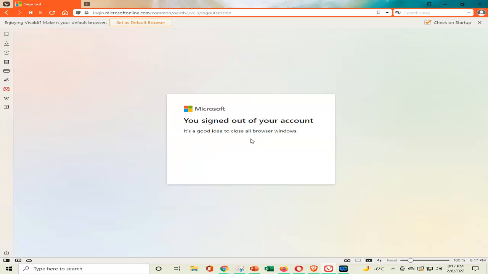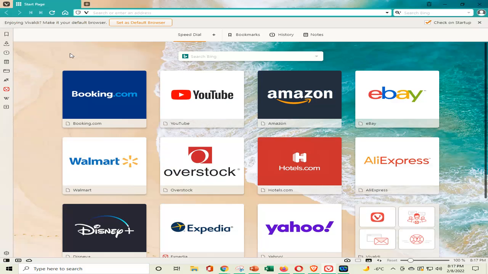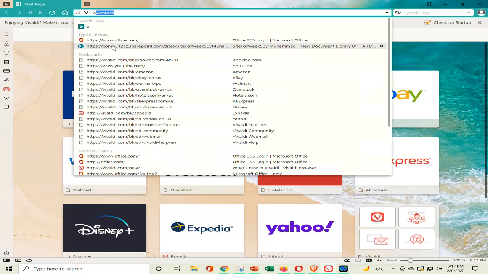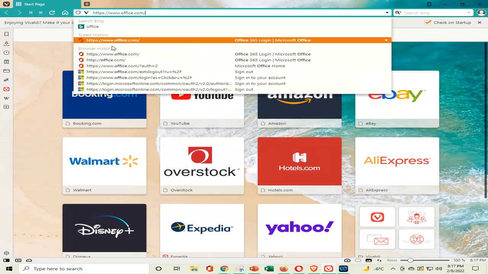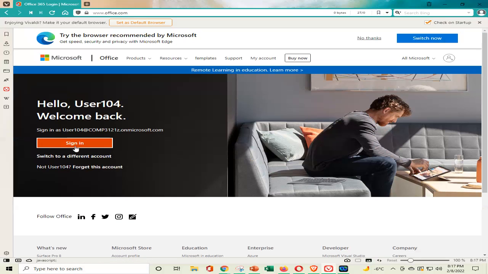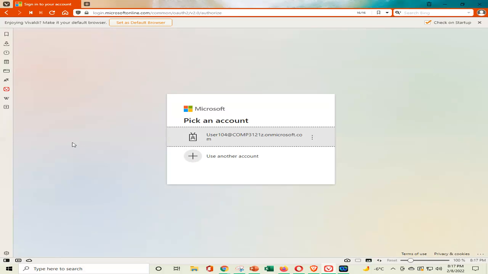Close all the browser windows. Okay, all the browser windows are closed. Just this one was open, so I have closed that one also. Now go once again. Office.com. Sign in. Oh, 104 was already there. No, we don't want to use 104. Use another account.